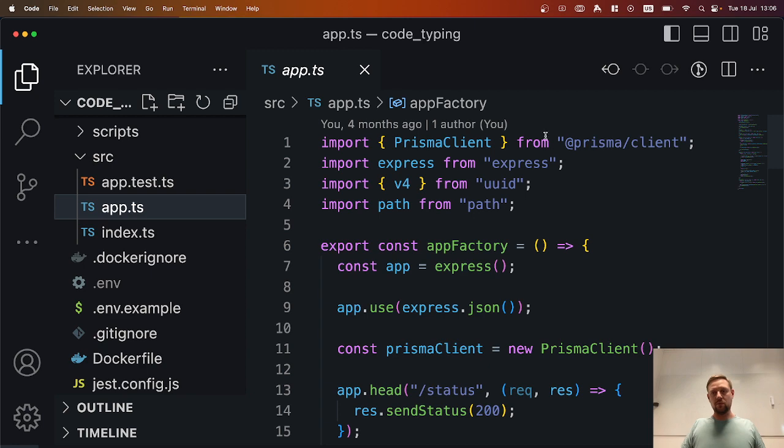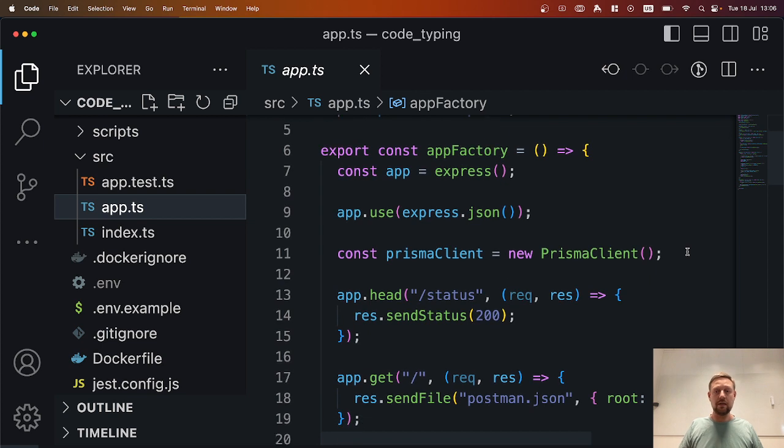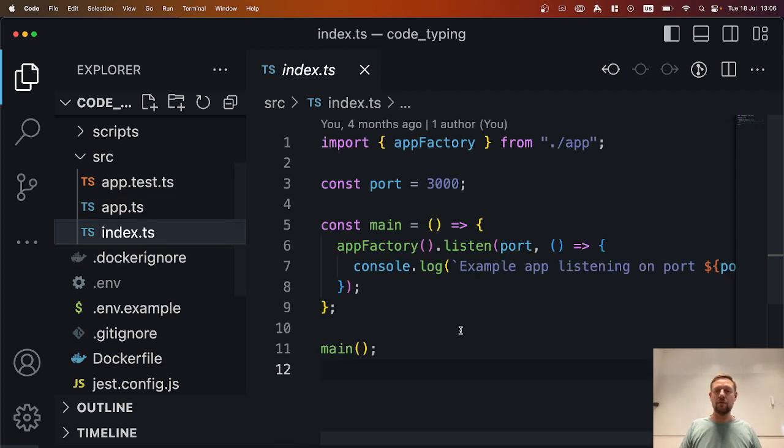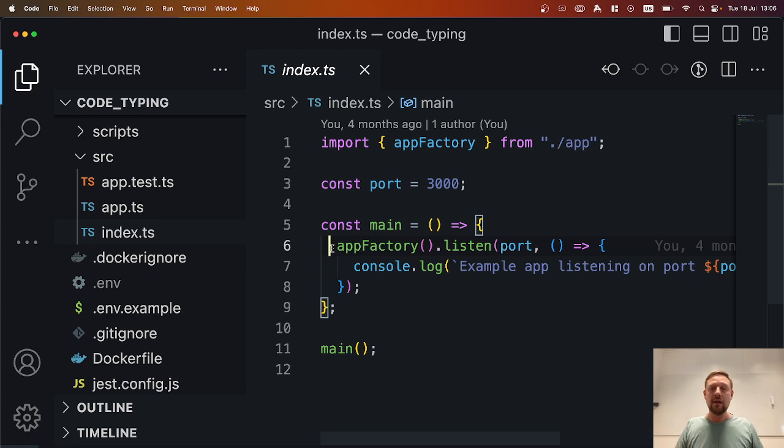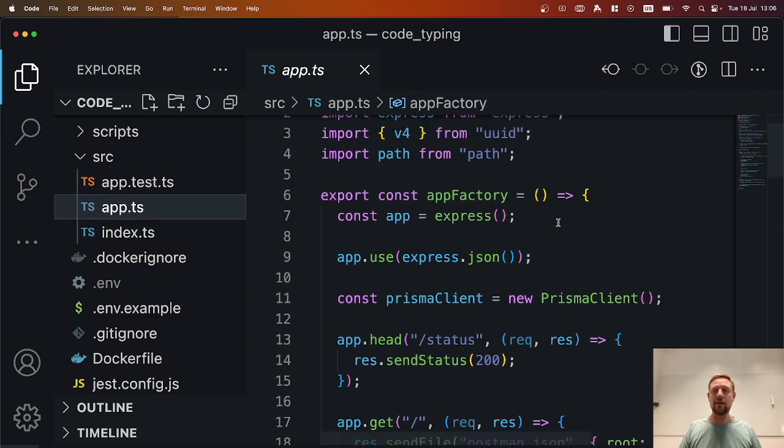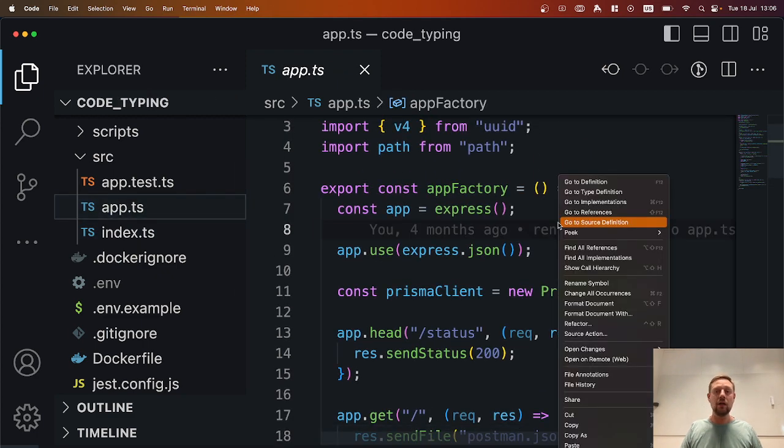Now we're using Prisma, Express, and TypeScript of course, and we have some kind of service application that we'll listen to, and then it starts up, and that's to make it testable, but inside of app.ts is the main bulk of the code.